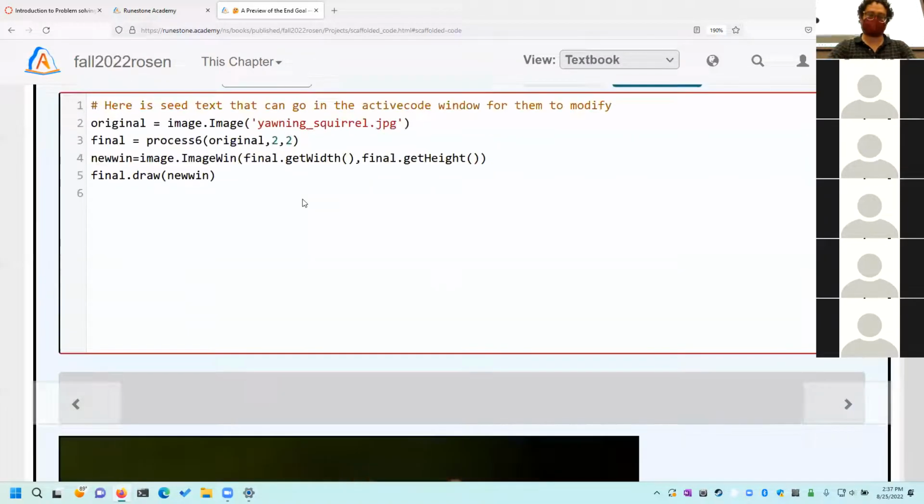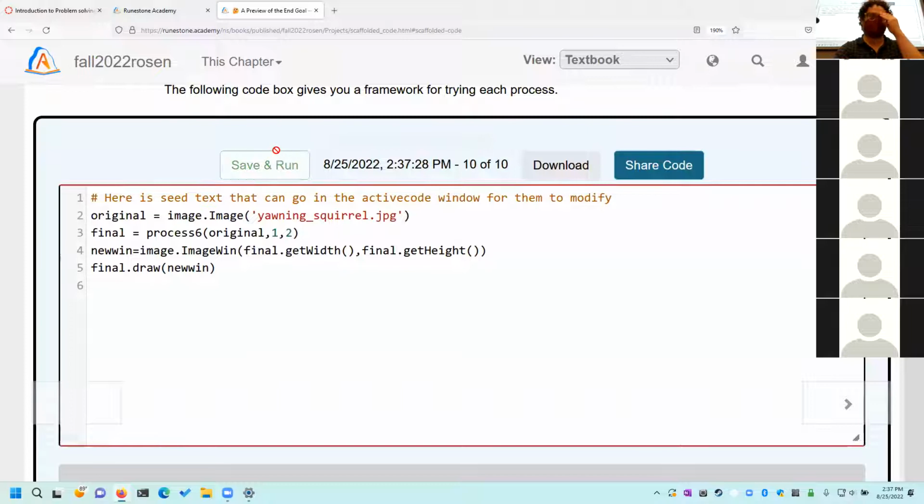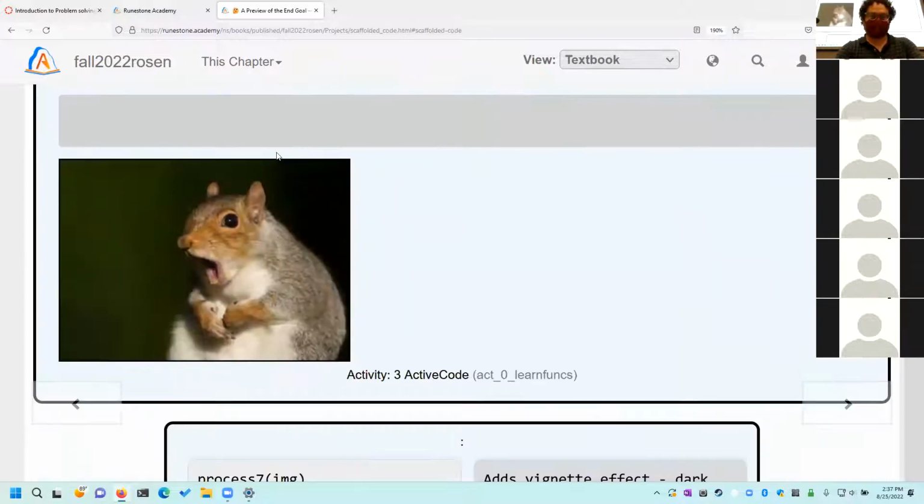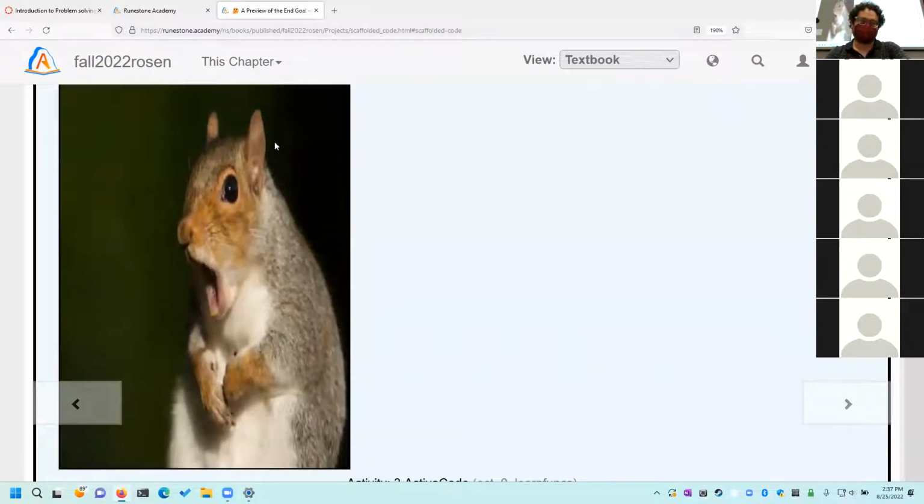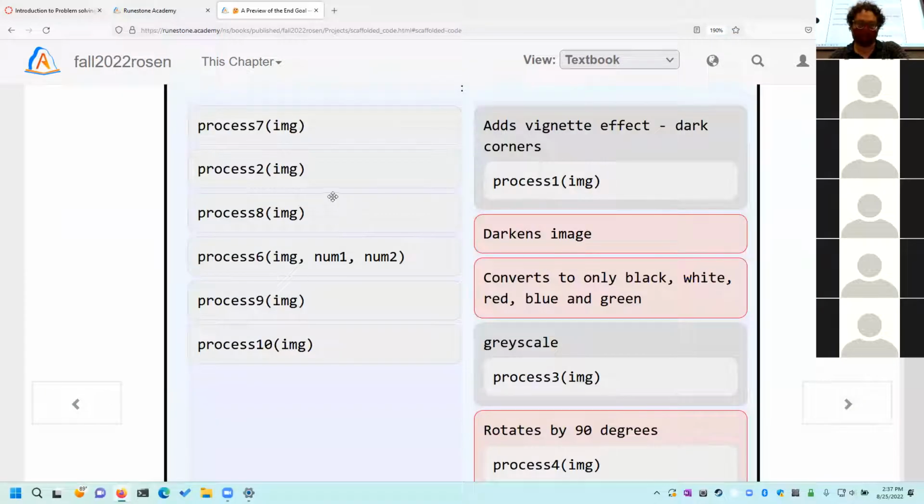So if I change this to be 1 and 2, by the way, we'd get a very different image where one side would be a bit more widened or heightened. In this case, very skinny screaming squirrel.